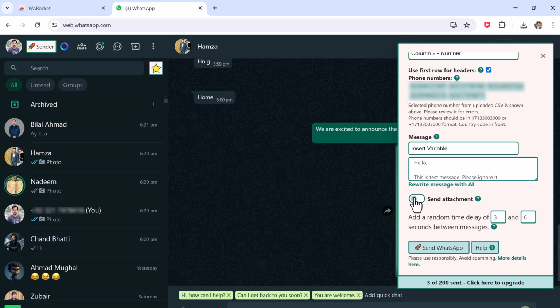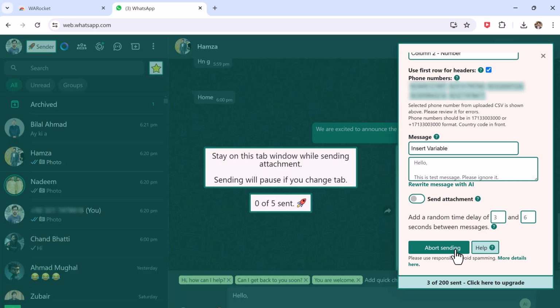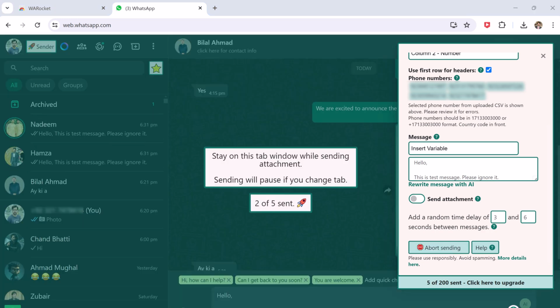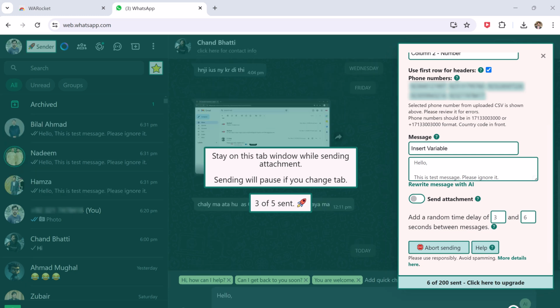You can also send attachments like photos and videos, and RocketSend allows you to add a random delay between messages to avoid looking like spam. Once you are done, it's time to start sending messages. Click on the Send WhatsApp button and RocketSend will begin sending your messages to the specified contacts.